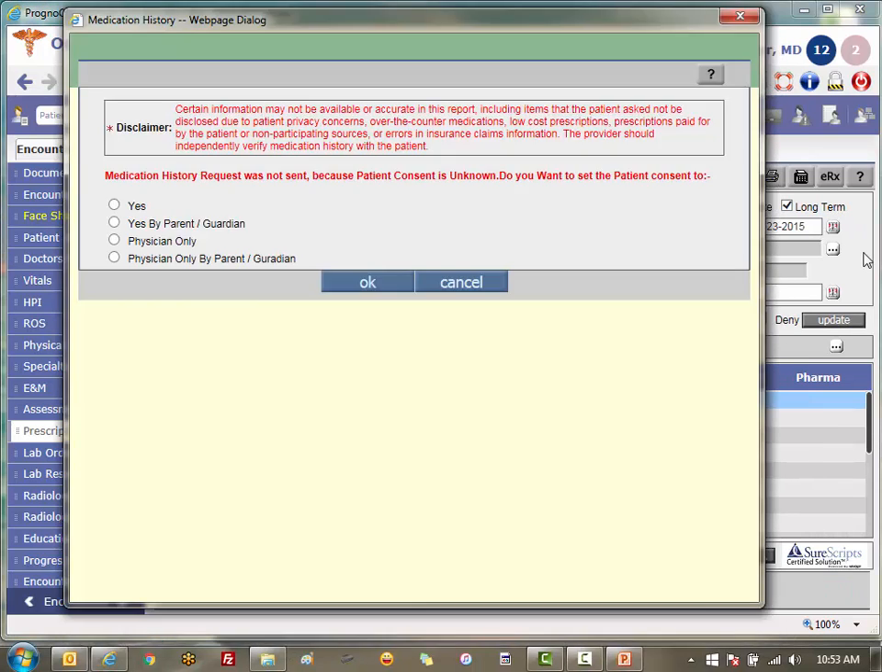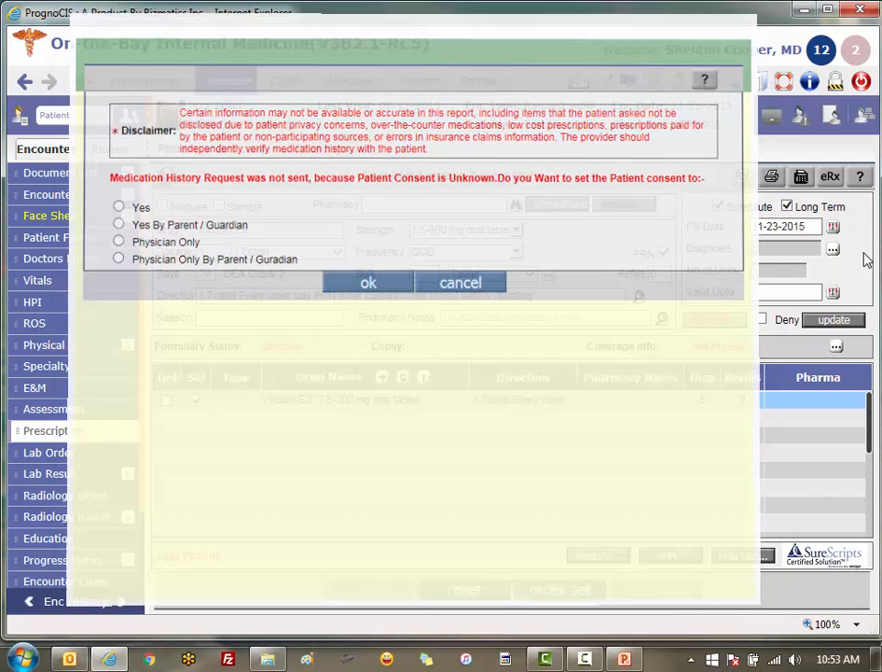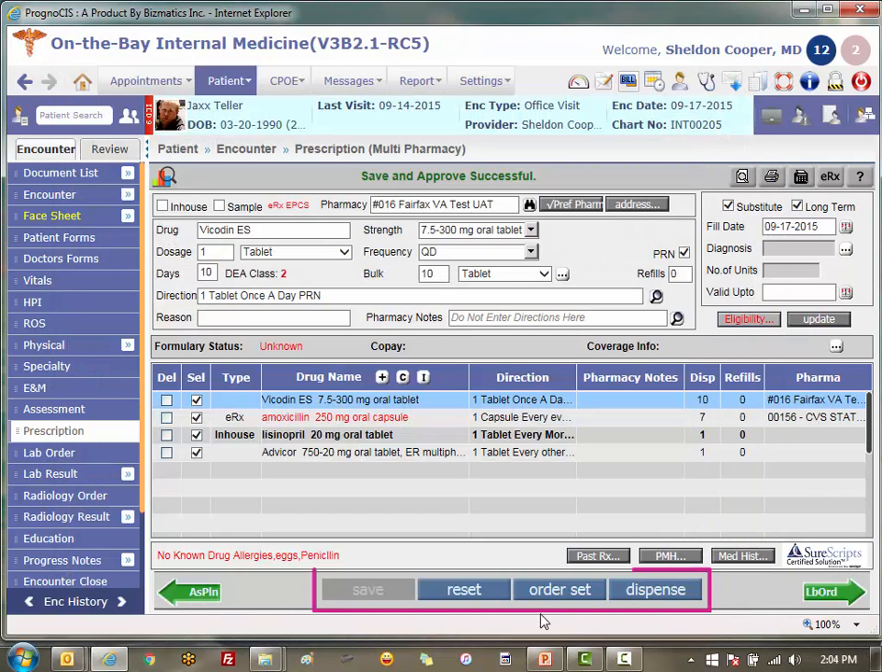Now this does require patient consent, which can be obtained at the point of patient register or here at the prescription level. And then finally down here at the bottom we have our completion actions. Now I just want to draw your attention to the drug detail table here in my third column labeled type.